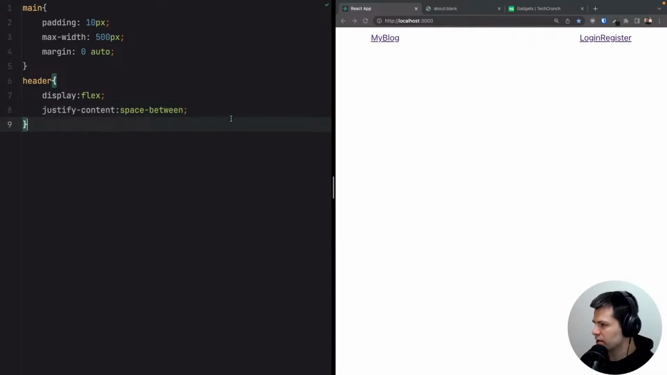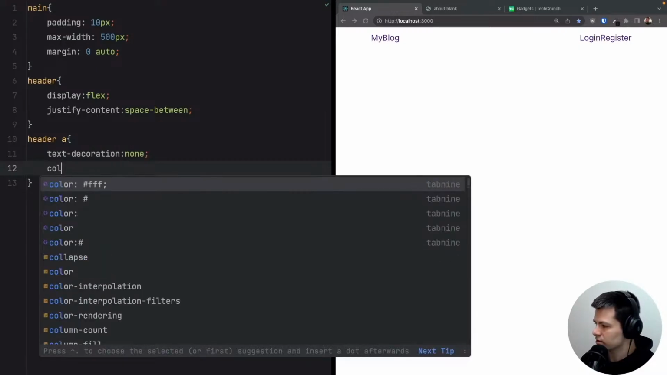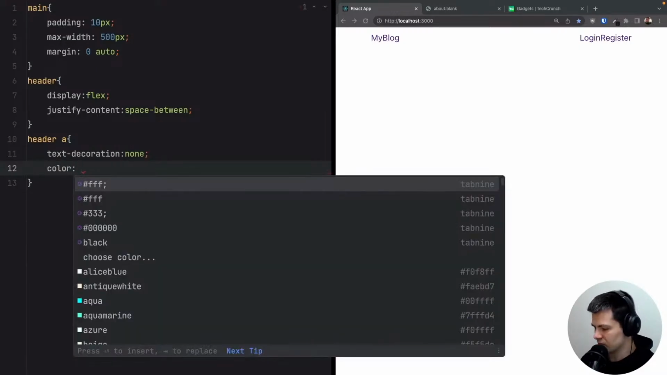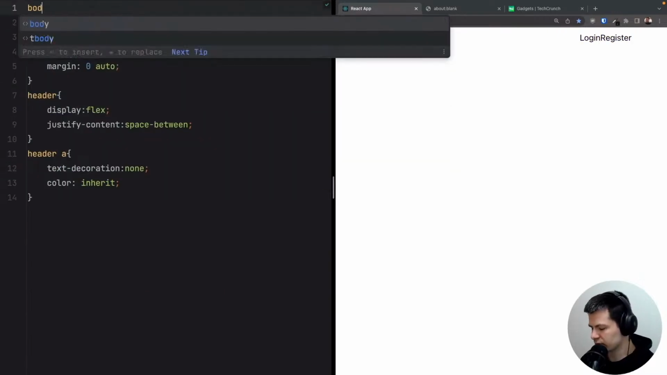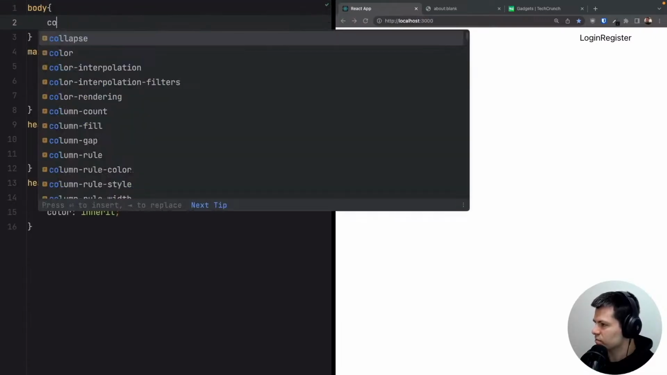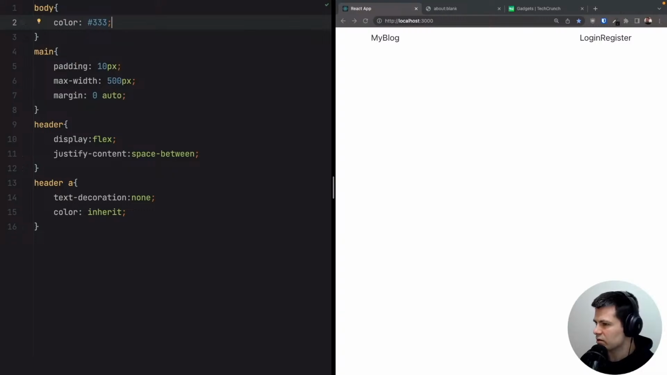Right, now maybe we can define how the links inside should look. So let's do a header, a tag, and let's remove decorations. Let's do text decoration none. Let's make them almost black. Let's do color of inherit. So those will inherit the black color. That is default, but maybe we can change this black color to make it more grayish. So inside the body, I'll do color of 333. So now it's not pure black, it's more grayish, and I think that would be good. Maybe I will do 222.